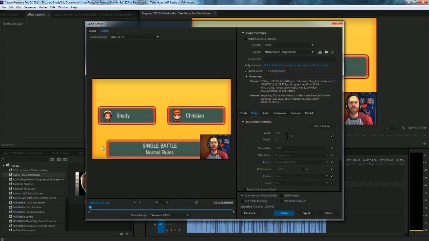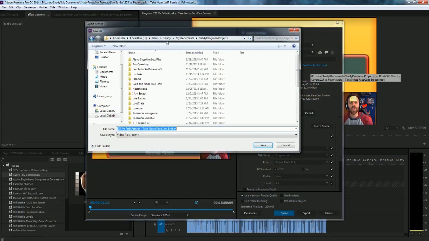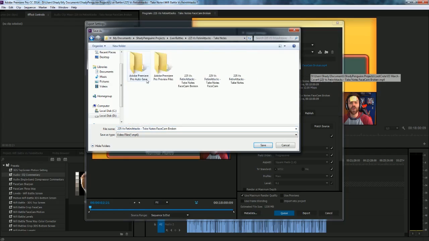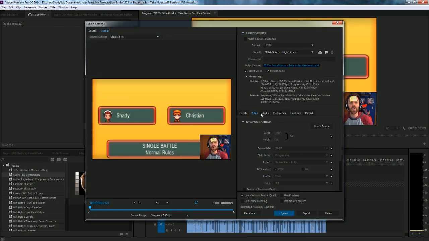So now we're brought to this screen. Everything should pretty much be where you need it to be. I need to change my output file by clicking on that blue name. It's the blue name of the file. I'm gonna go ahead and select Live Battles, Faint Attacks, 225, and I like to add the word rendered, because it is rendered now. You can see that everything over here, your basic video settings should match your initial one.